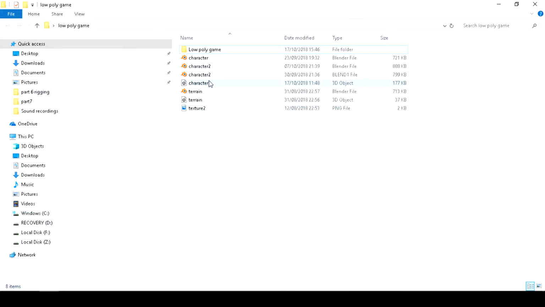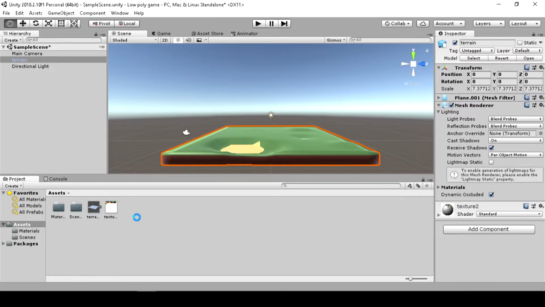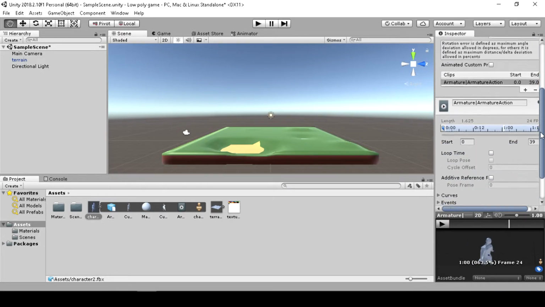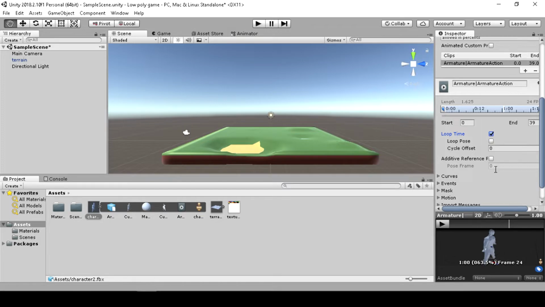Drag this FBX file into Unity. And everything is in there. Character animation is working. Check the loop time for the idle animation.